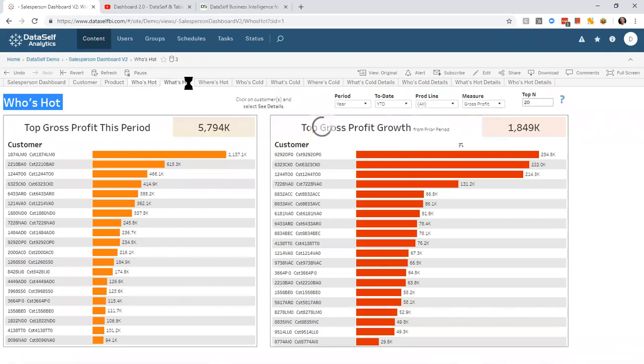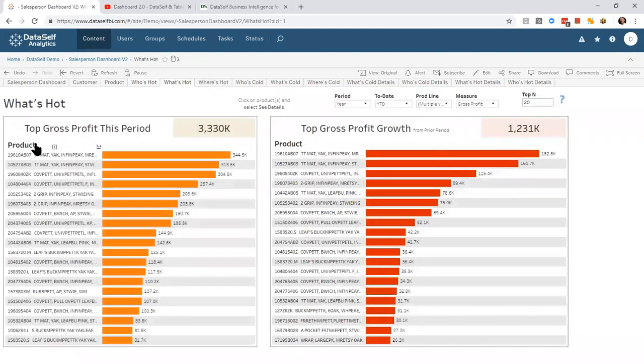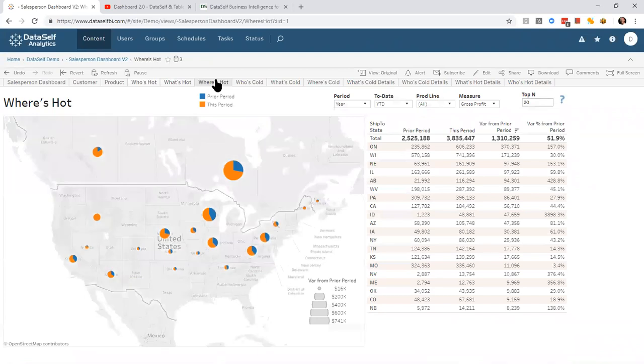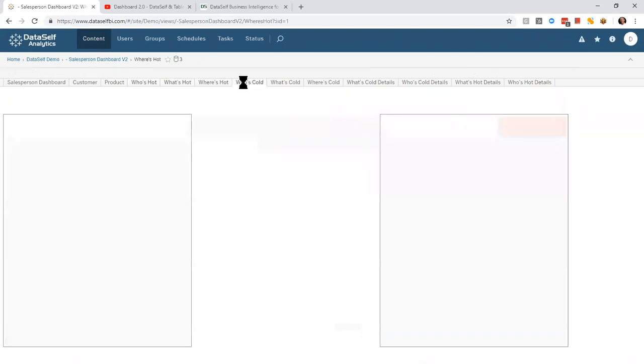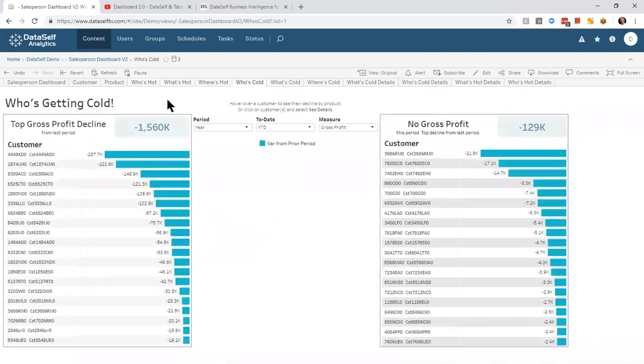So we have who's hot, we have what's hot, now from a product standpoint. We have where is hot, in this case looking at the state level. And we also look at things getting cold. In this example, top customers by sales decline or gross profit decline since, in this case, last year to date. Or who is no longer buying at all. So these customers, you had some gross profit last year to date, but now it's all negative.